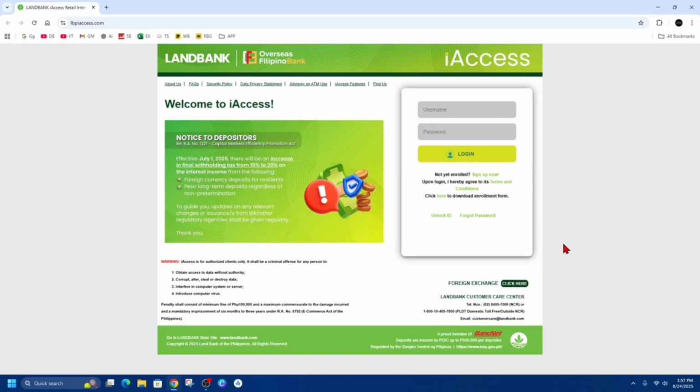Now, another option we can try is to check your registration document. If you enrolled at a Landbank branch, your enrollment form or acknowledgement slip may include your user ID.